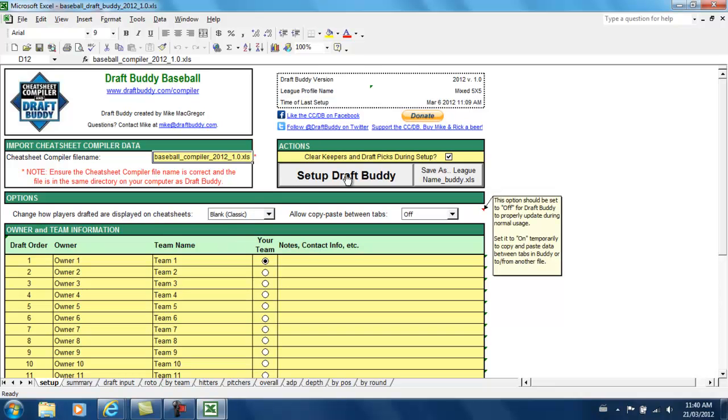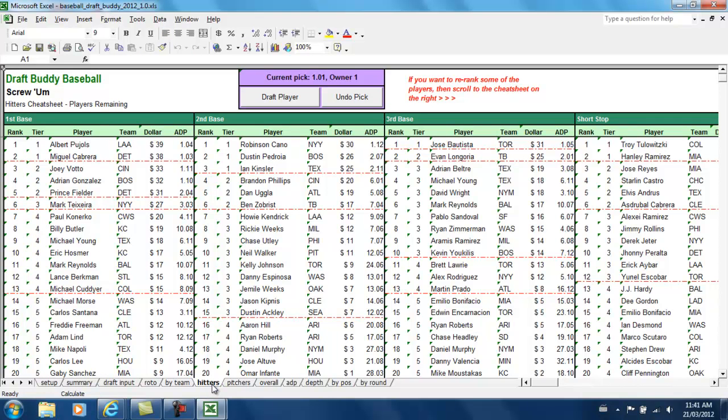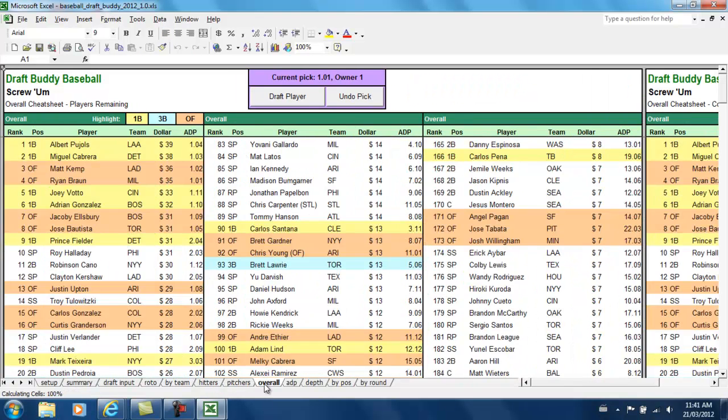All we need to do here is hit Setup Draft Buddy. It's going to pull in the cheat sheets from the compiler and prepare all the other tabs for the league settings I had in. So you can see it took me over to the draft input tab once it ran through that setup process. It's got 12 teams, which is what we've got, a 12-team league. The cheat sheets are on separate tabs over here. There's the hitters, the pitchers, and overall. You can see I've got the league name right up here. I've got Roy Halladay 10th, so the cheat sheets did copy over properly.